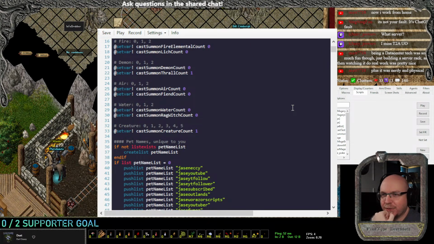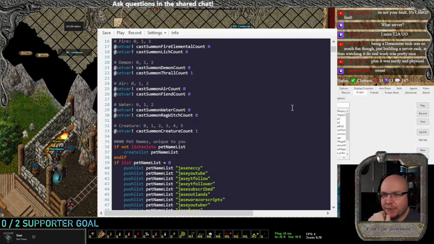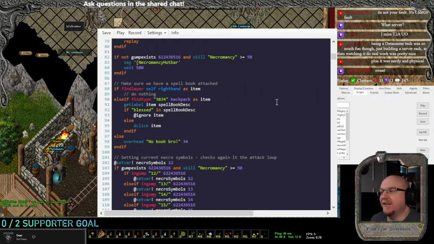Being a data center tech was so much fun though. Just building a server rack and then watching it do real work was pretty nice. Also, it was nerdy and physical. Yeah, if I ever have to touch a server, not only to set it up or plug in a cord, it pains me. But then if I have to actually set up the service and connect the internet and do the IIS setup and then do patching and all that, I hate that.